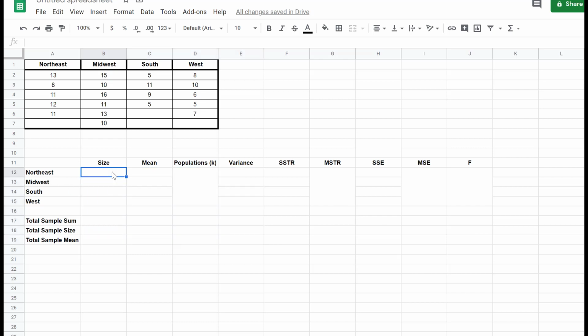So the first thing that we want to look at is the size of each individual sample. For the Northeast, we look up there and we see that we have 5 samples. For the Midwest, we have 6. For the South, we have 4. And for the West, we have 5.